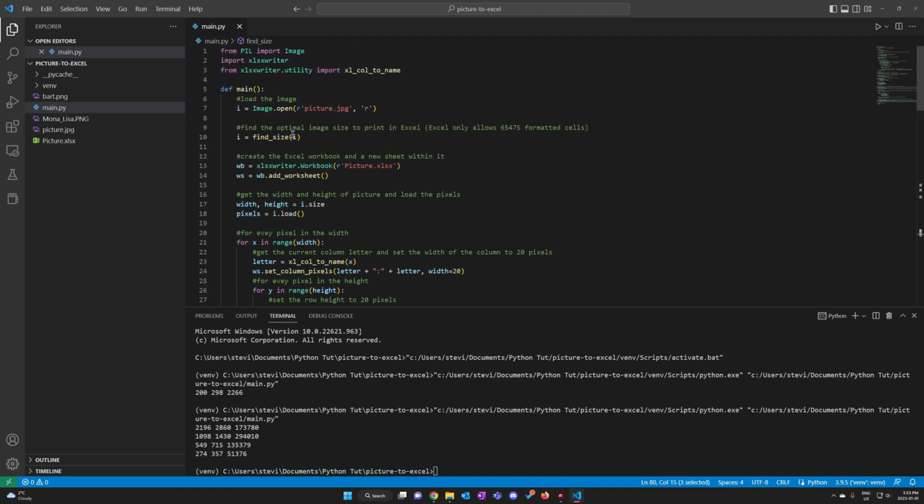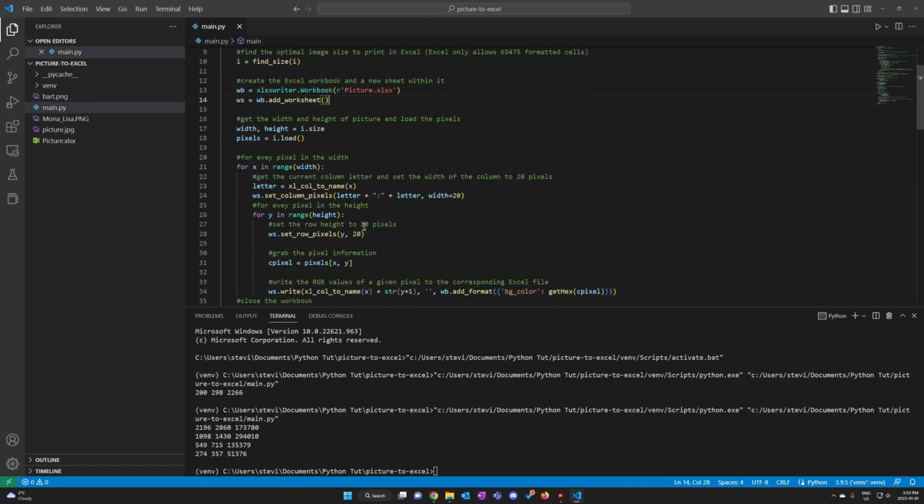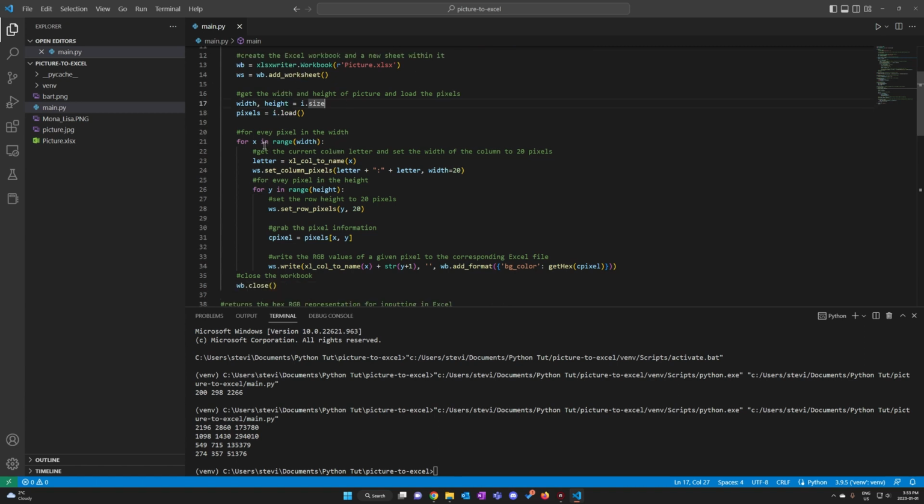Okay, and then after that, we're going to store that into I, and then we're going to open or create a new workbook called Picture SX, sorry. And then we're going to create a new worksheet, and we're just going to use that by adding worksheet. This will create the default Sheet1 name, so we won't do anything else with it. If you really wanted to, you could put a string in here with the sheet name, but I'm not going to. Similarly, we're going to get the width, the height of the photo, and then the pixels' RGB values. So this, again, is just going to go over the picture, these two nested for loops.